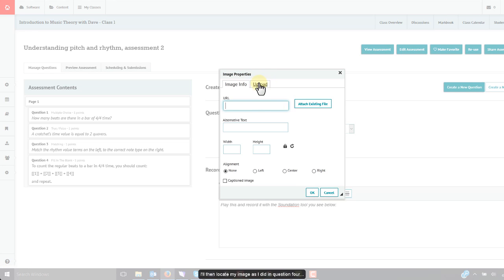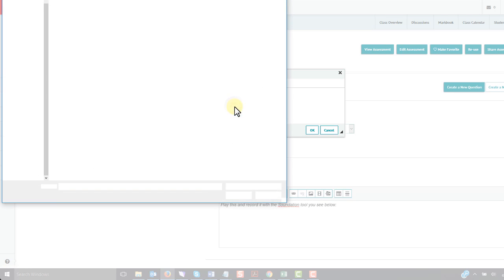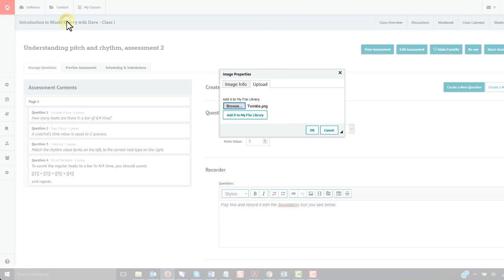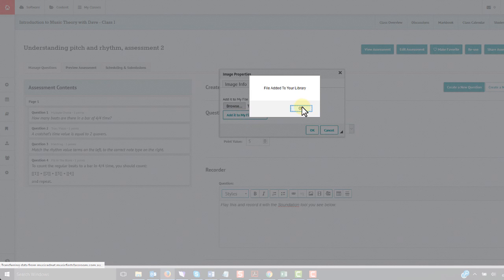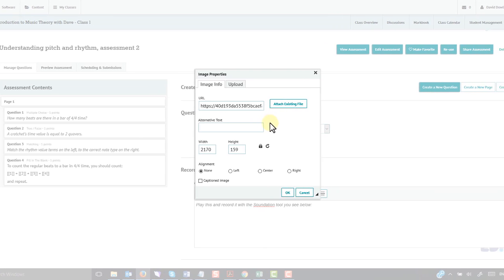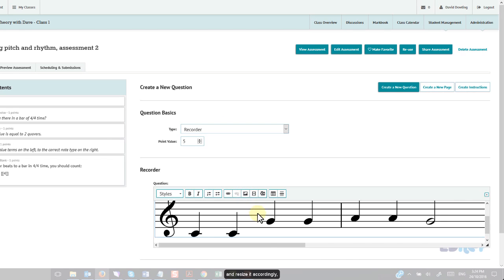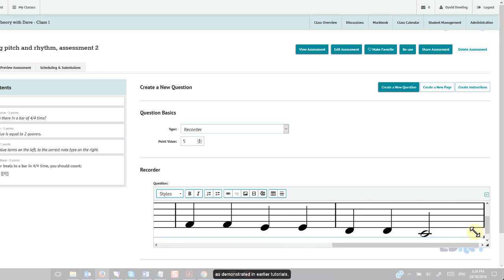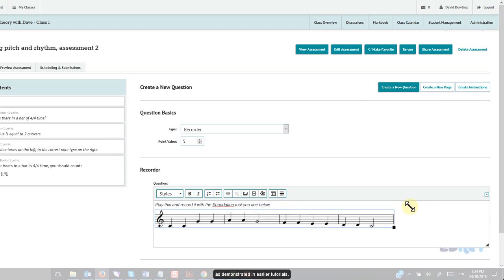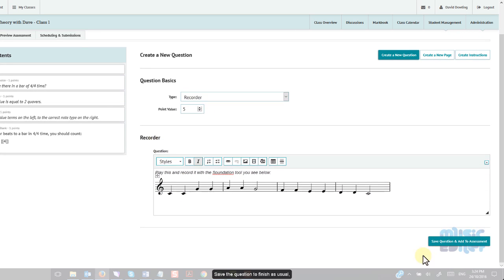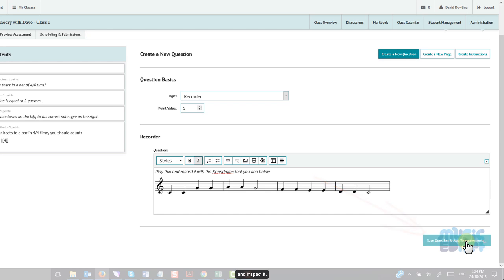I'll then locate my image as I did in question 4. And resize it accordingly, as demonstrated in earlier tutorials. Save the question to finish as usual, and inspect it.